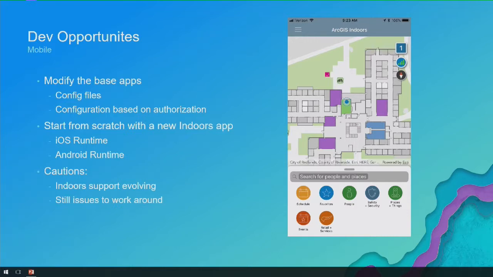So some caution. Indoors support is still evolving. This is a relatively new technology in the ArcGIS platform, and we find a lot of bugs. We find a lot of bugs, we get them fixed, and part of it is getting back to one of my original statements here, just having that much data stratified in a really tight space where everything's really close to each other, having the need to slice that information in different ways. The indoors environment is a challenging place to map, and it's a challenging place to build applications.